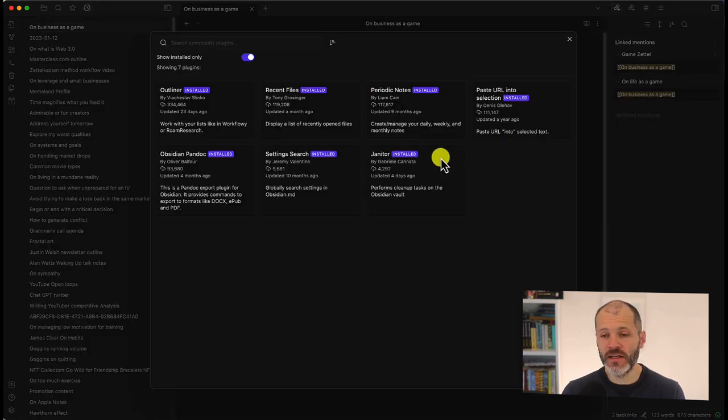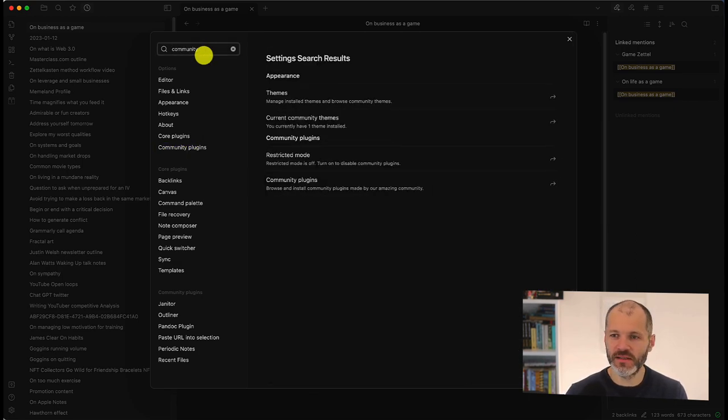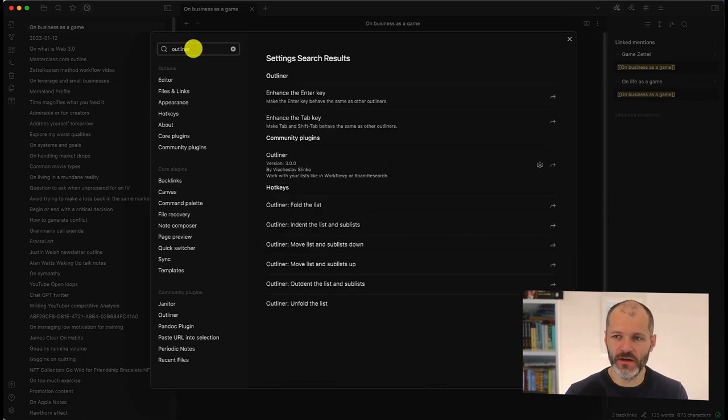The next community plugin is Settings Search. So this basically enables me to search all of the different settings in Obsidian. And hopefully this is a feature that they'll roll out as part of the core app. So if I just type in search settings and type in community plugins, you can see it automatically appears. Or if I type in Outliner or whatever the feature is, it automatically appears in the search results.